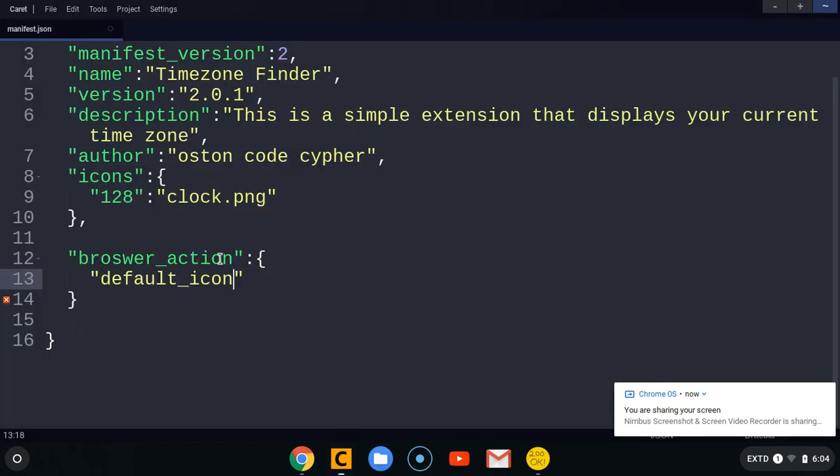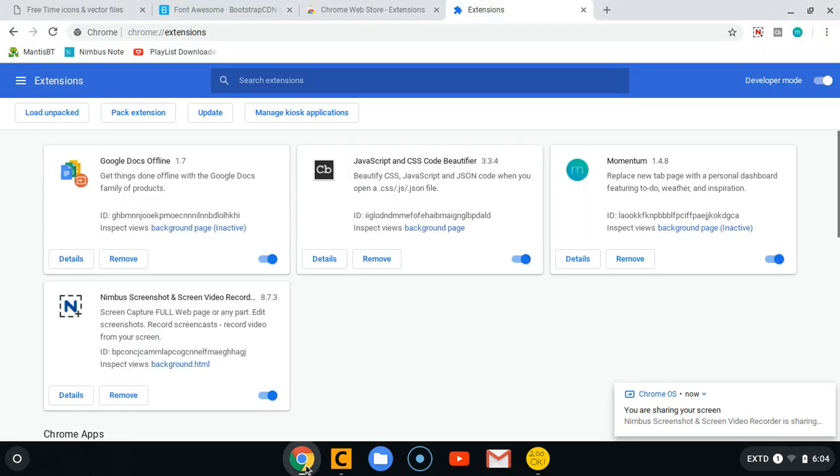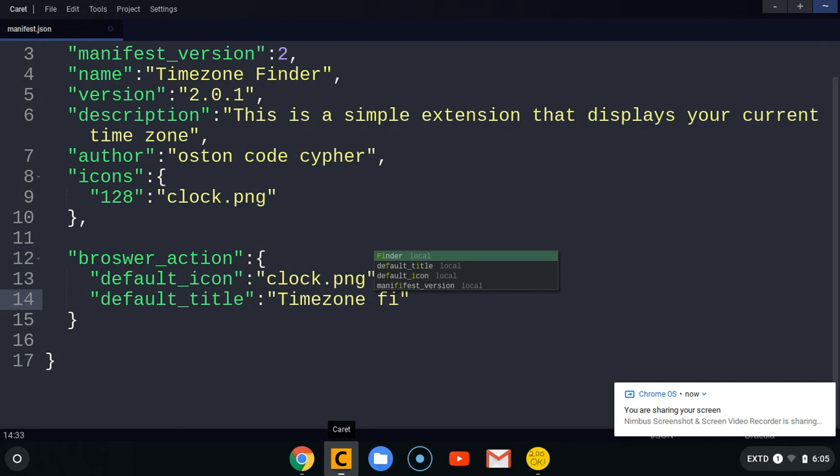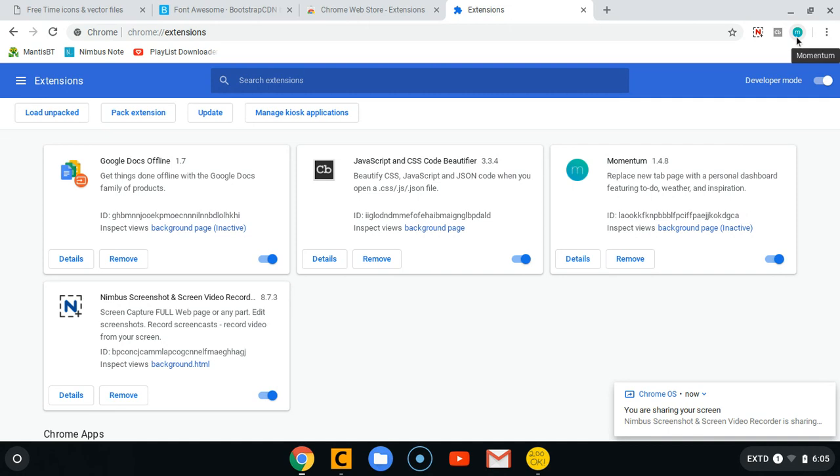So for the default icon, I'm going to use the same icon, which is clock.png. Just place a comma there. Then you saw when we were hovering over these icons, we got that title. What we are going to do is come here and say default underscore title, and I'm going to put timezone finder. So if our icon is here, they will also display timezone finder.